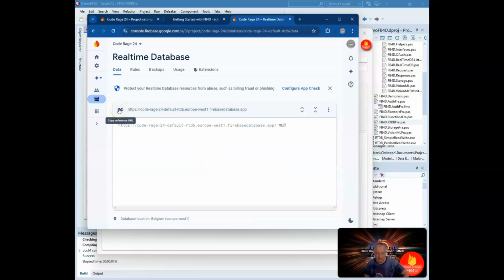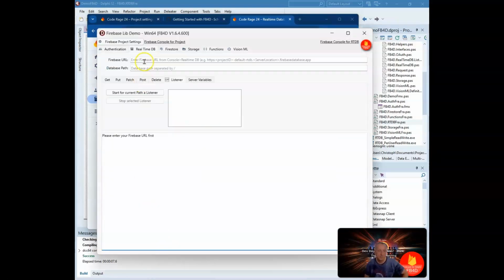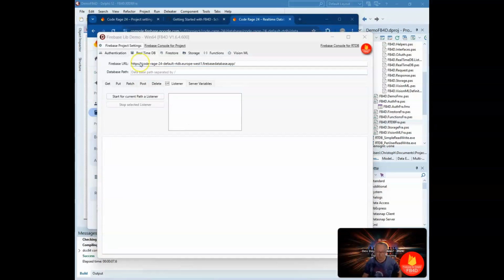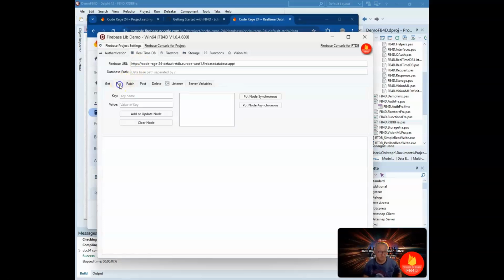Now the database has been created and I still have to copy the database link for my demo application. I will enter this here. The first thing I want to do is write a value into the database. To do this, I choose the put method. I write the node name, first value, and the test data. I add that to the node and I use the put node asynchronous method.